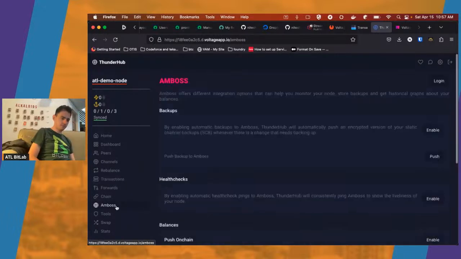Okay. Nice. I think I want to go ahead and point out this page right here. This is the Amboss integration with ThunderHub, and there's a way that you can back up your static channel backups to Amboss.